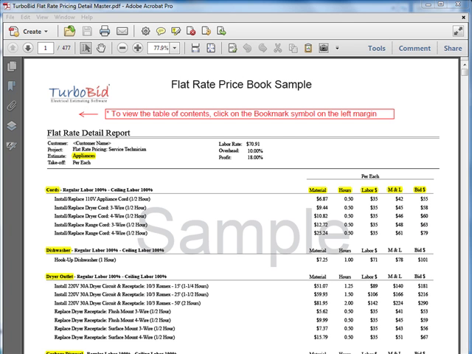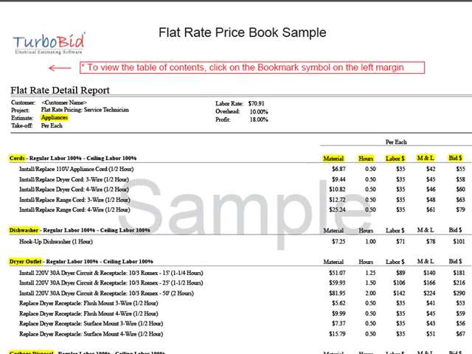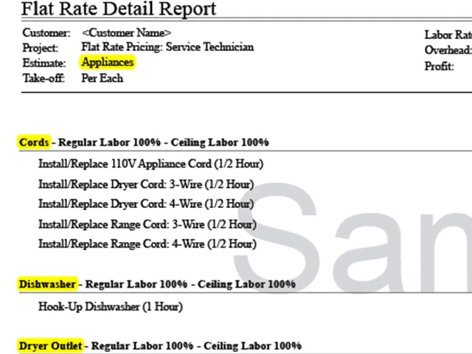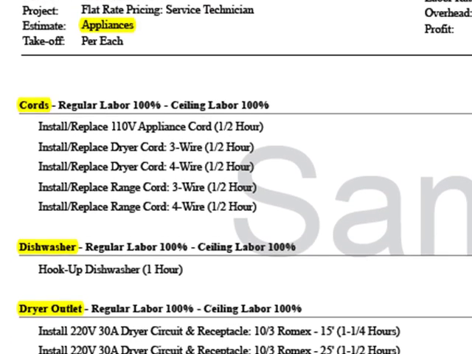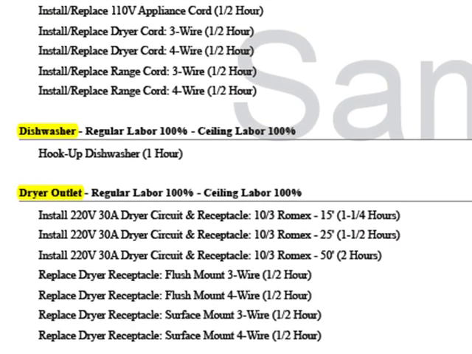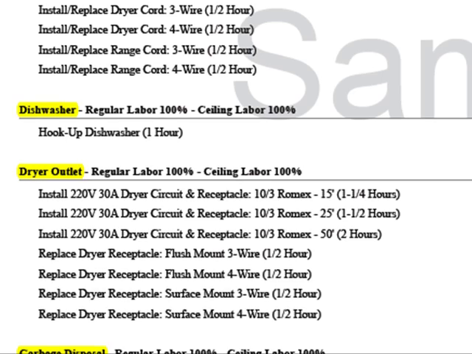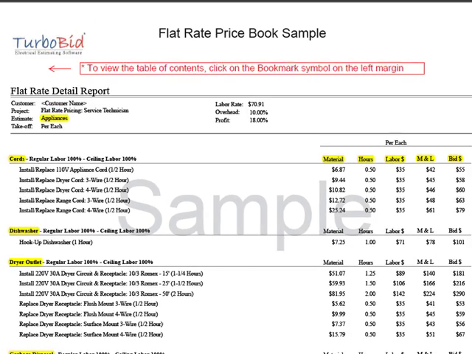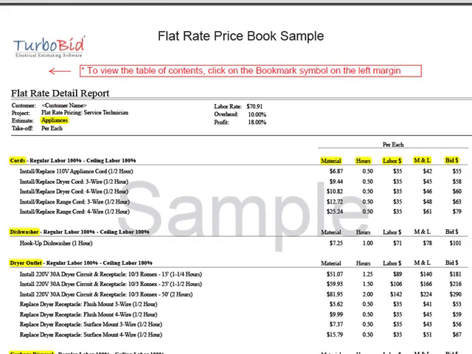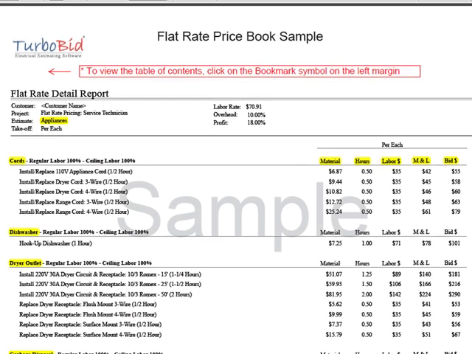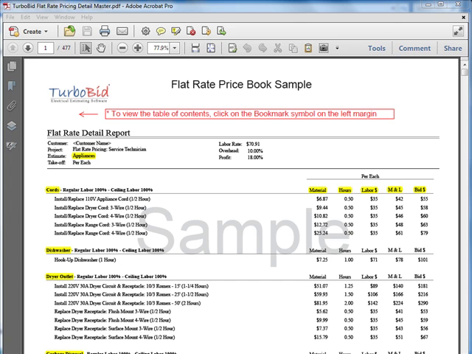Hi, what you're looking at here is a flat rate price book sample that I put together from TurboBid. Every assembly that's in our new database for service and remodel work is in this sample. I generated the reports and exported the reports to PDF. And within PDF, you do have the ability to combine multiple PDF files into one. And that's what I did here.